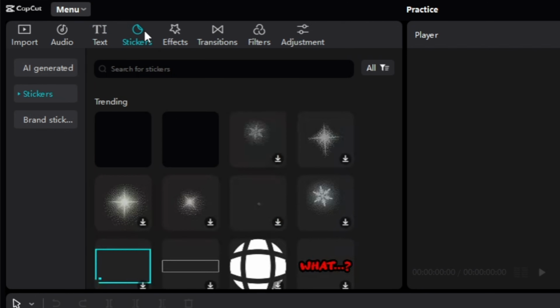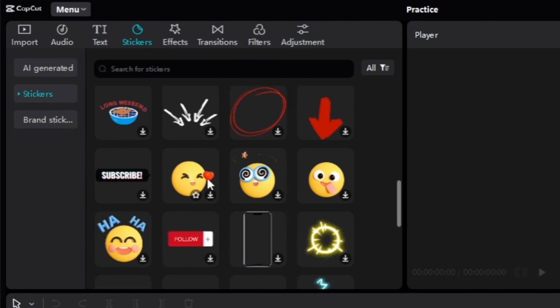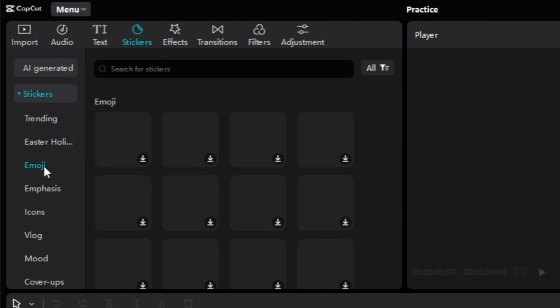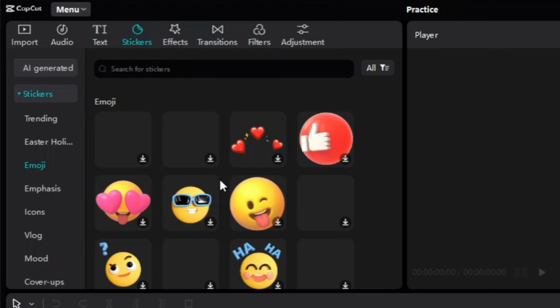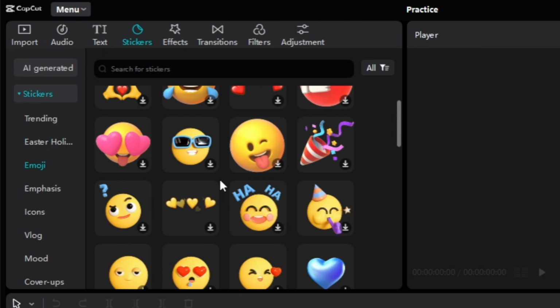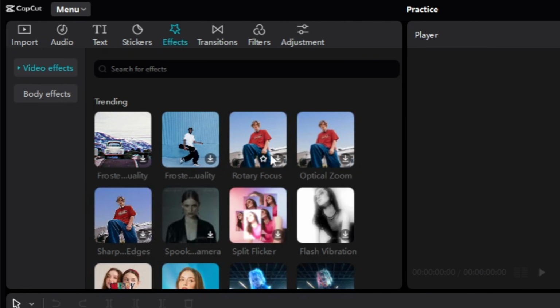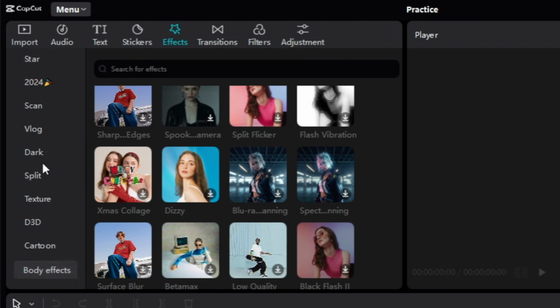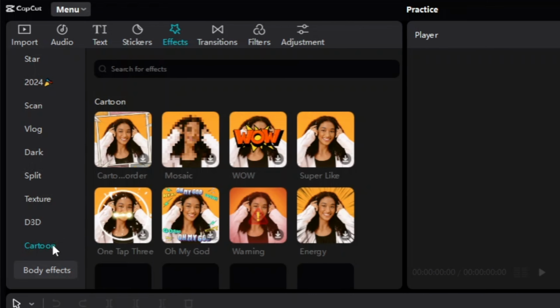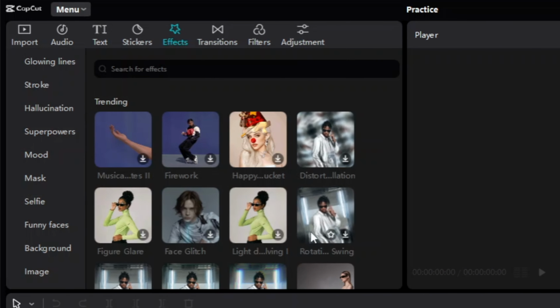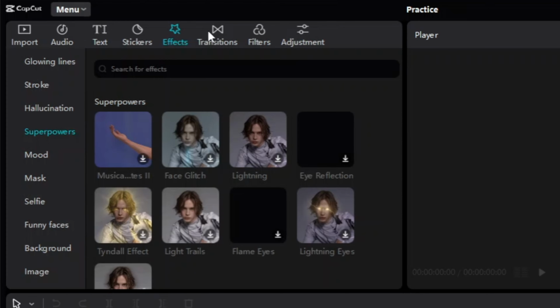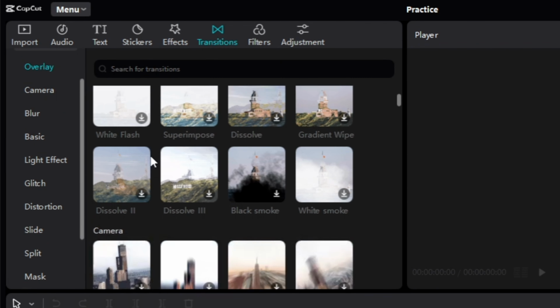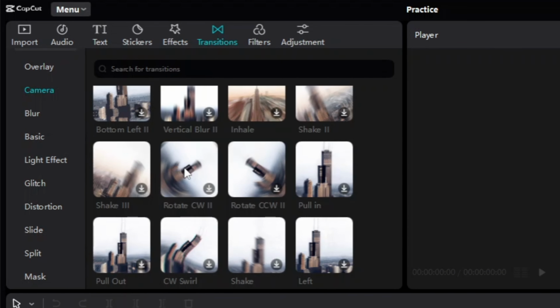Sticker tab. This tab contains animated emojis and stickers. We can use those in our project for free. The effects tab allows us to add effects to our videos. There are a lot of effects such as lens, star, cartoon, etc. In the body effects option, we have clone, selfie, stroke, and many more effects for faces. There are a lot of transitions in the transition tab. We can use those between our footages.